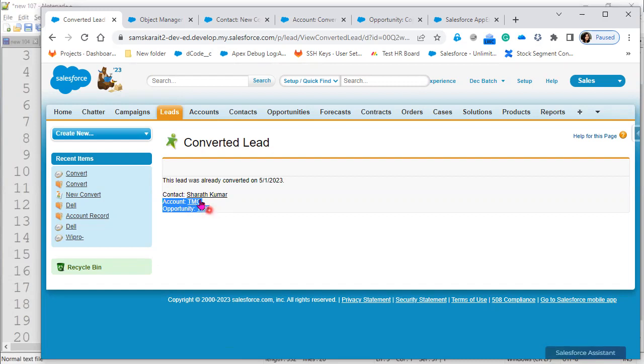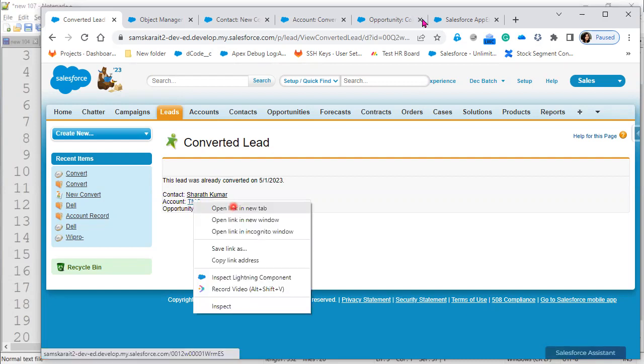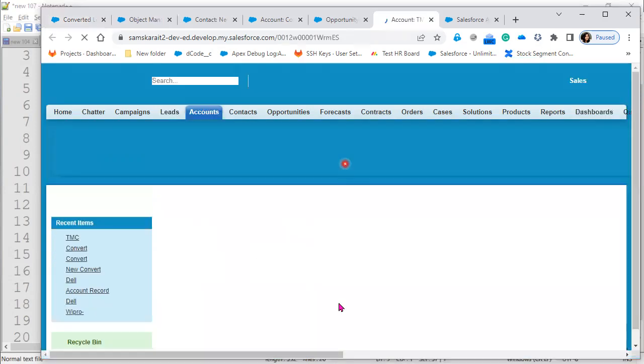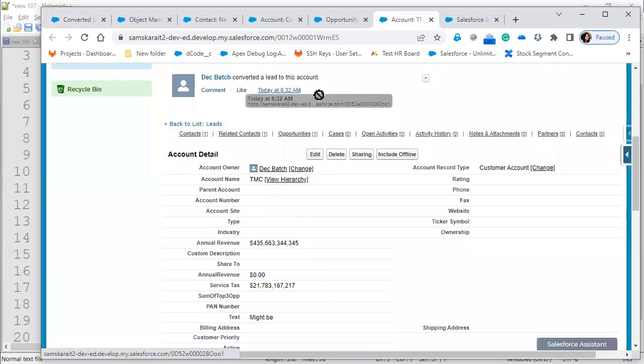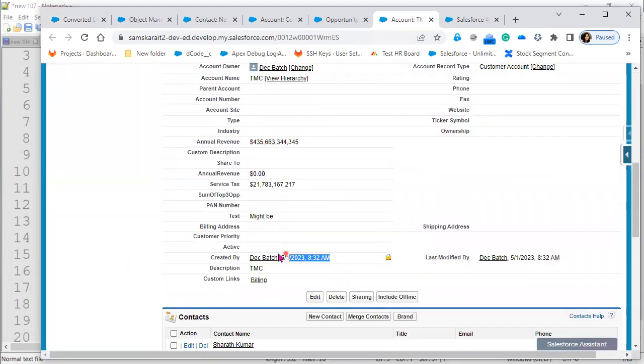Now, this is what was just created. So if you open this record, just created, converted from the lead. Now this is the time, just now it is created. Any questions on the lead convert?